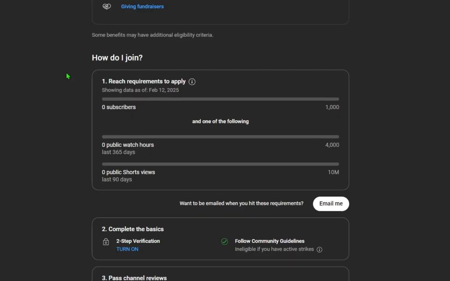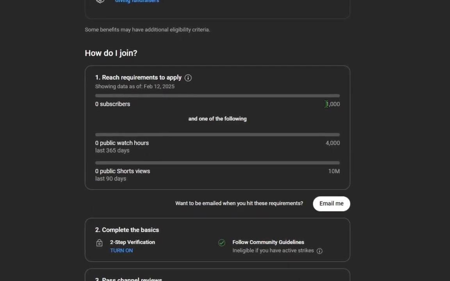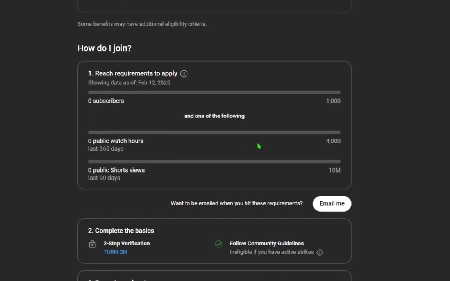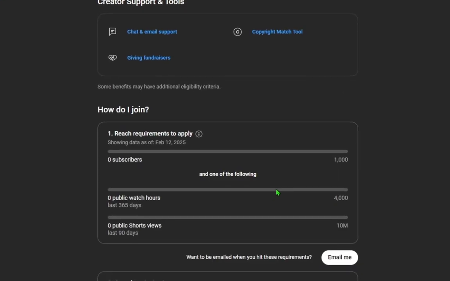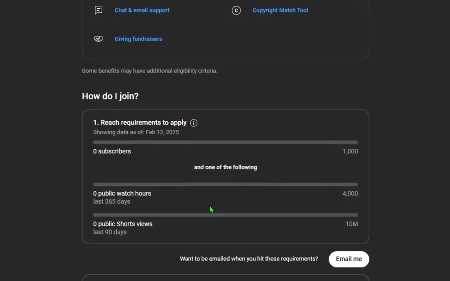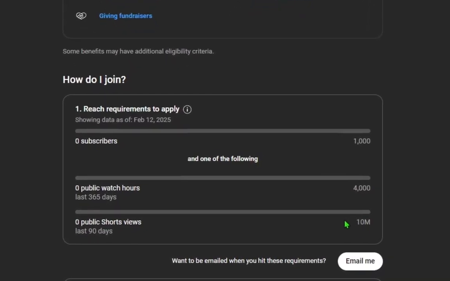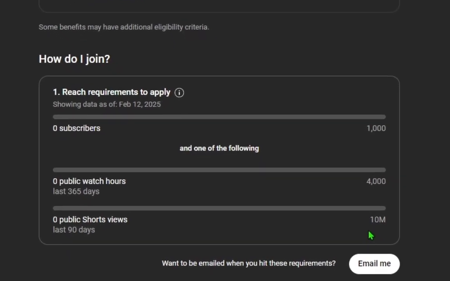In the first section, you need 1000 subscribers and one of the following: 4000 public watch hours. Make sure you follow community guidelines and enable two-step verification. The fastest way to complete these requirements is to put up little short videos. Shorts are the fastest way to get you views.